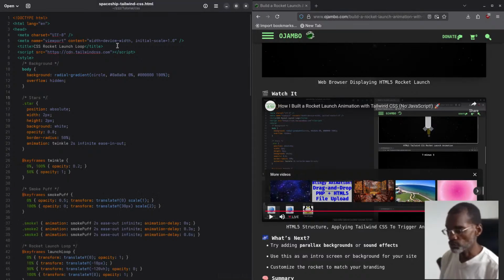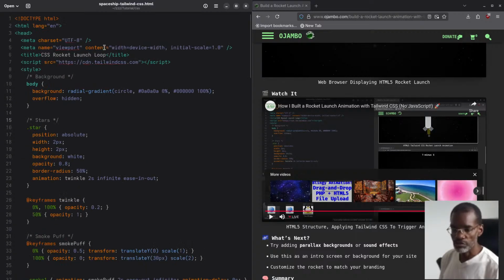I have GNOME text editor open here. I'm going to zoom in a little bit more so people who are on vertical screens will be able to see this.